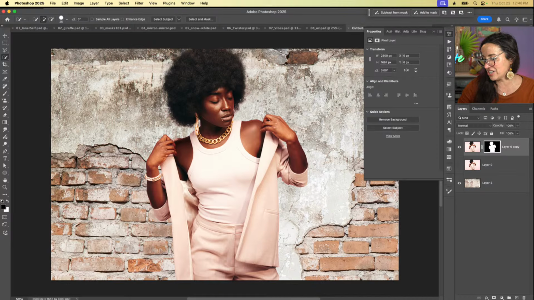I see in the chat, Teresa says, refine hair is just meh. I never use it. Sometimes, yeah, it can be meh. I would say it's probably like 50-50, 60-40. It's in there. But other times I've used it and been like, whoa, my gosh.